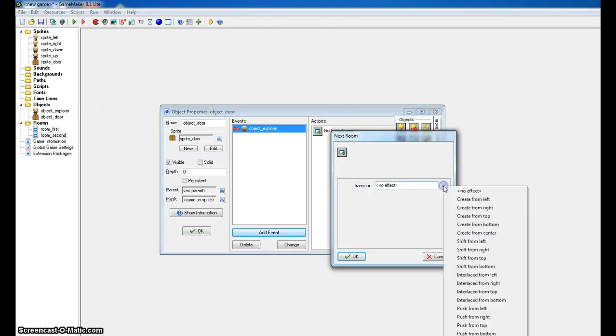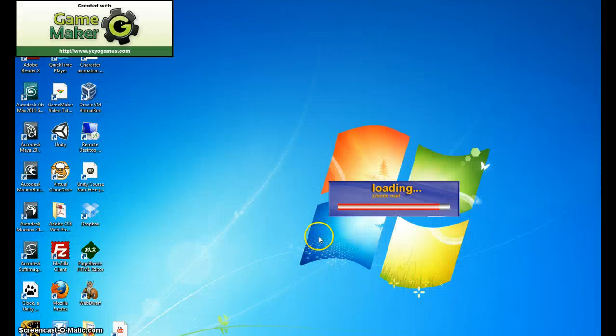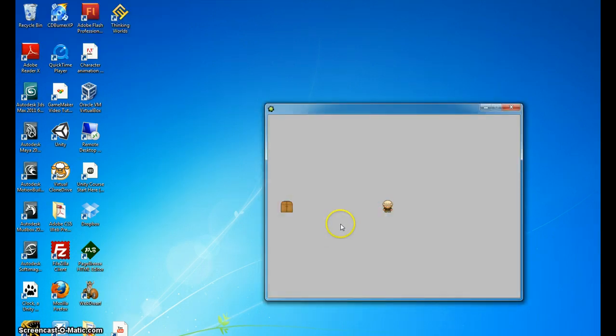Now you can have a bunch of transitions. Since I'm recording, I'm not going to bother. Okay, and I'm going to click OK, and let's see what happens. Okay, so now it's loading up. I apologize for the pauses here because GameMaker just takes a few seconds to load up. And so now we can click over here, and voila, notice we're in the next room now.